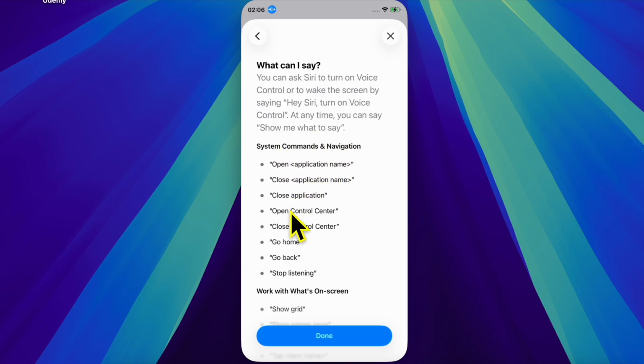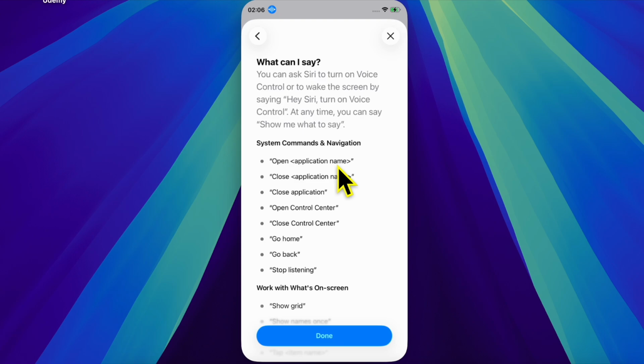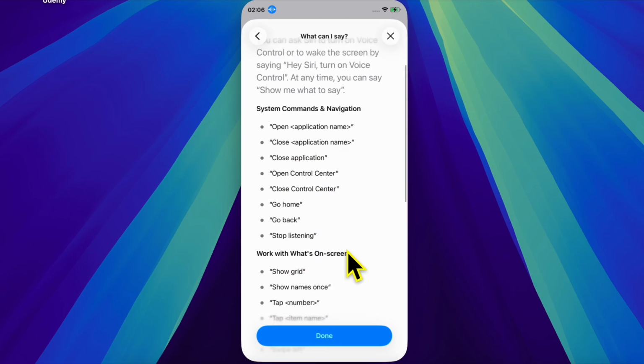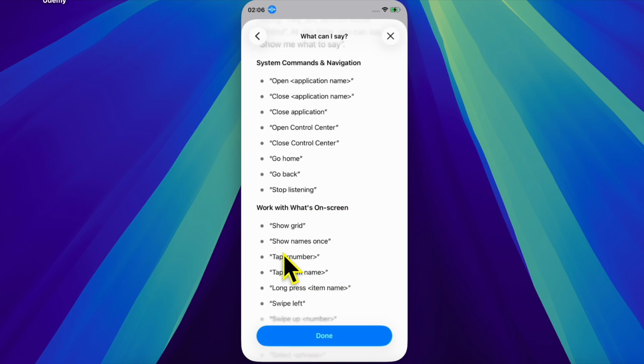System commands and navigation. For example, you can say, "Open an application, then application name, close, then application name," and so on. Go home, go back, stop listening, show grid, show names once, click on done.